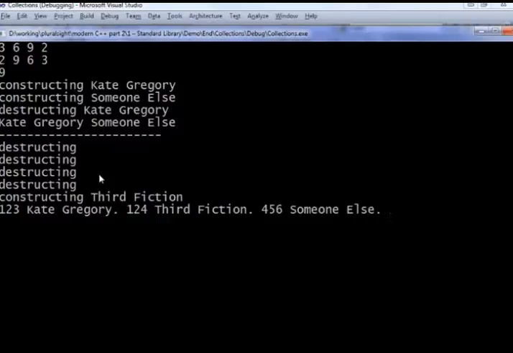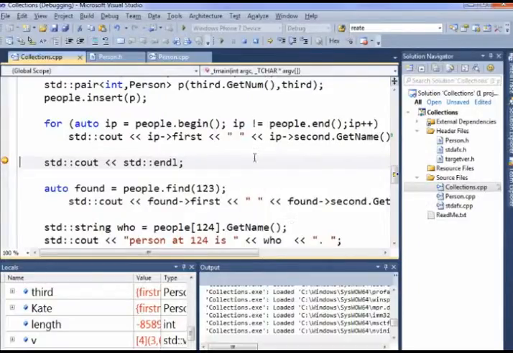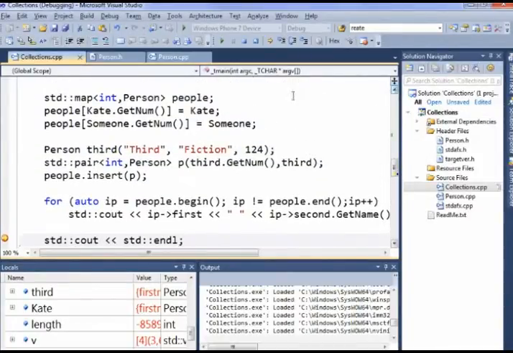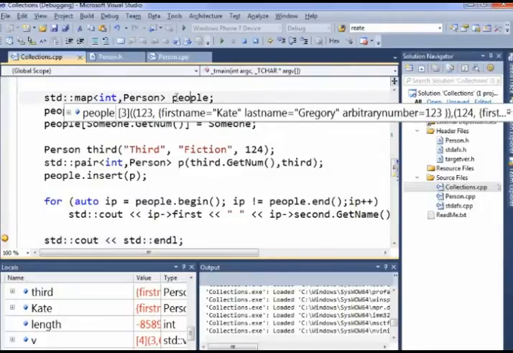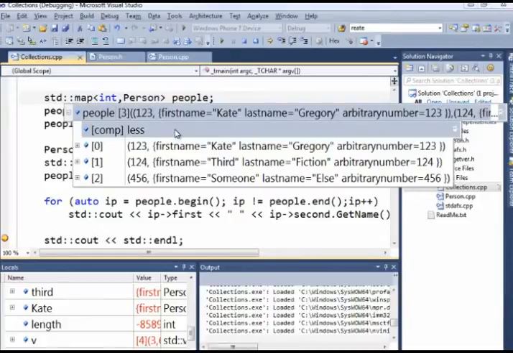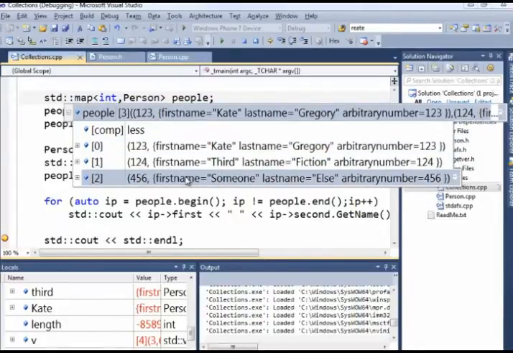But you'll see that I created this third fiction object on the stack, and then this is the current contents of our map. 1, 2, 3, 1, 2, 4, 4, 5, 6. It's kept sorted internally. You can also see that by taking a look at it over the debugger. Here's our people. There we go. You can see 0, 1, 2, and they were added in the order Kate, someone else, and then third, but it's kept sorted internally.